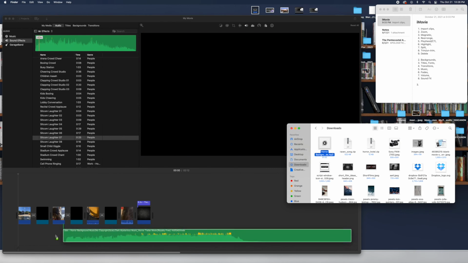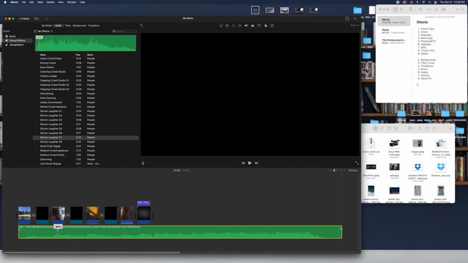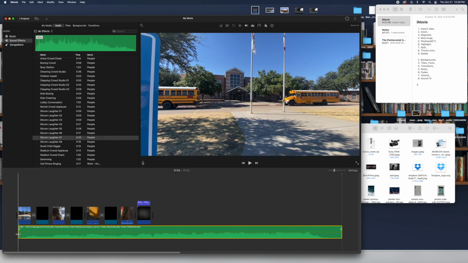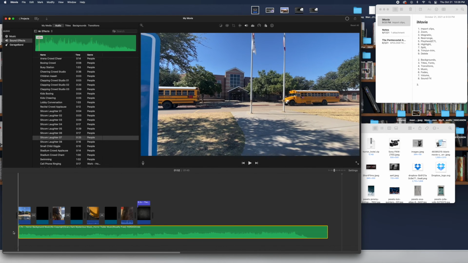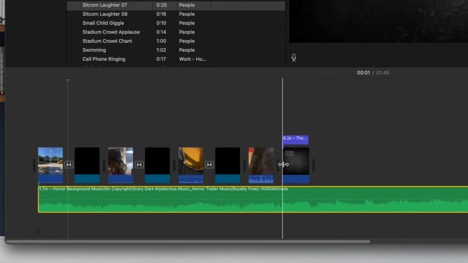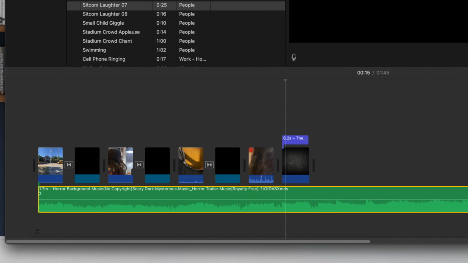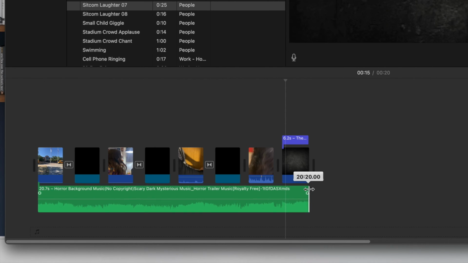So I'm going to bring my music in, drag and drop it to the bottom. It may be a little bit too loud sometimes, so we're going to bring down the volume there. And I'm going to cut it to where it just starts right in the middle. That looks great. That should be good there. And we'll trim it down to where it matches.